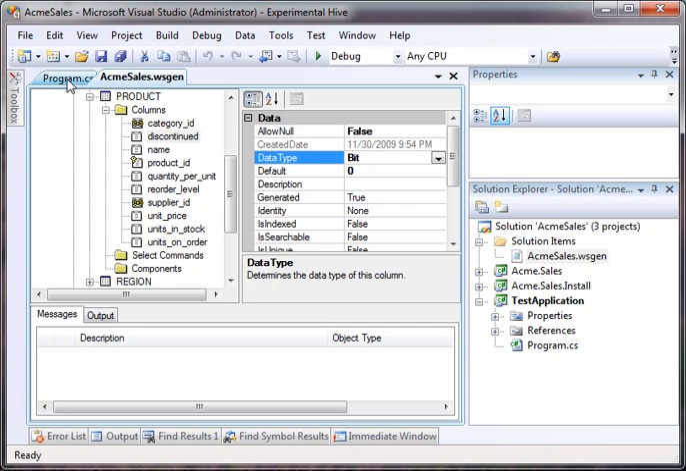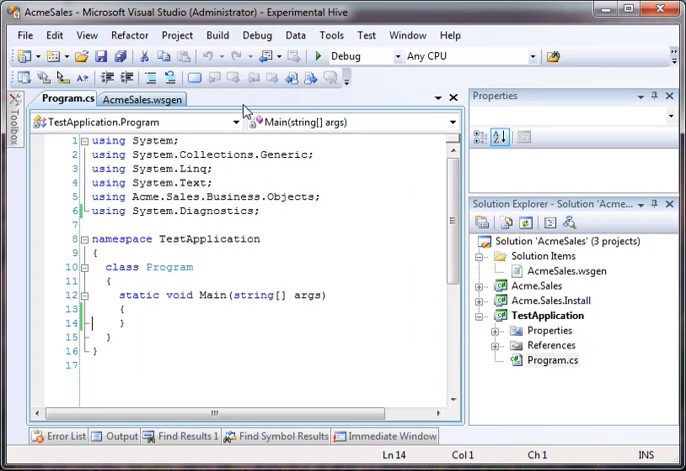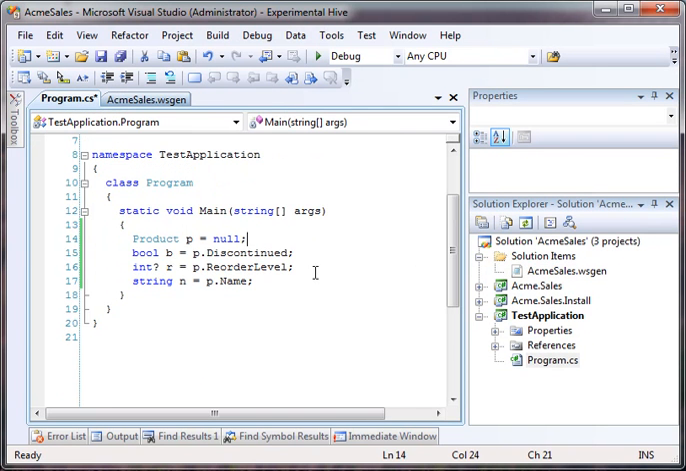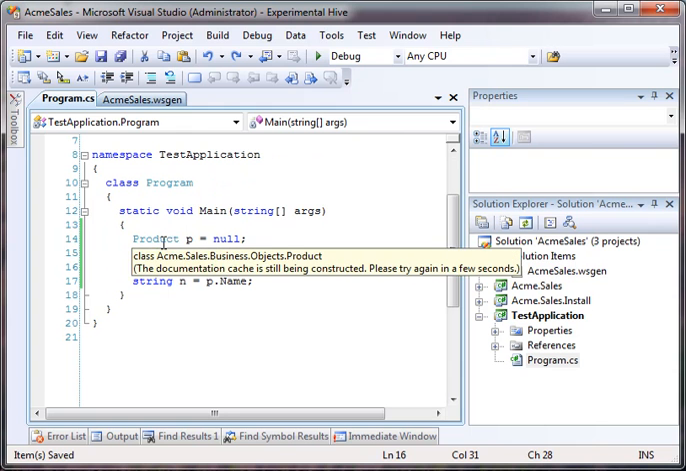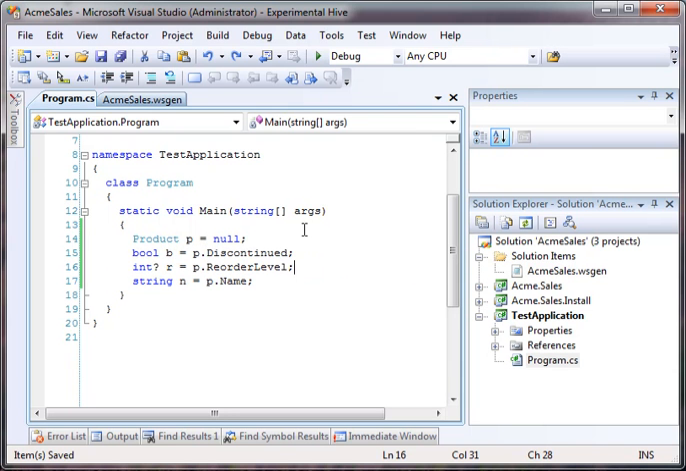So if we go see what this looks like in code, we can look at this, and we can create a product object. Now this product object, it doesn't matter if we set it, because we're just looking at the properties right now. So if we look at product.discontinued, you'll notice through the IntelliSense, this is a bool. I can set it equal to a bool.